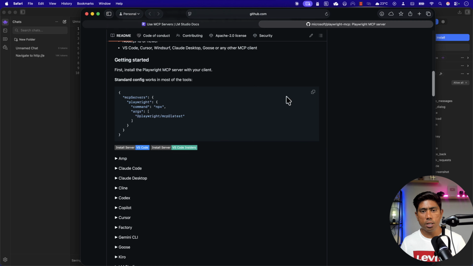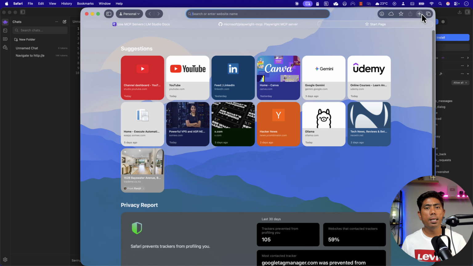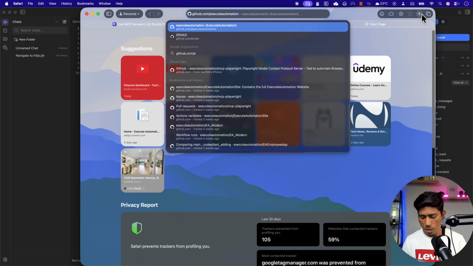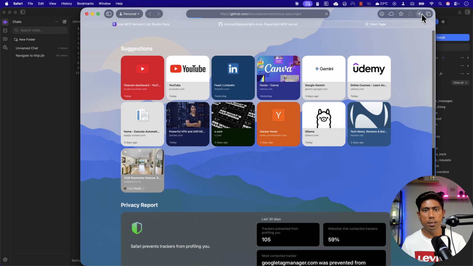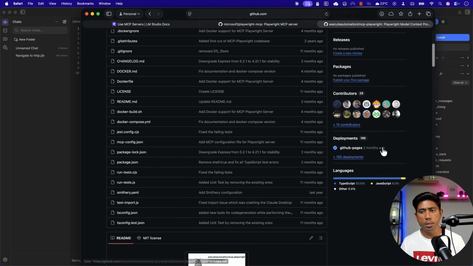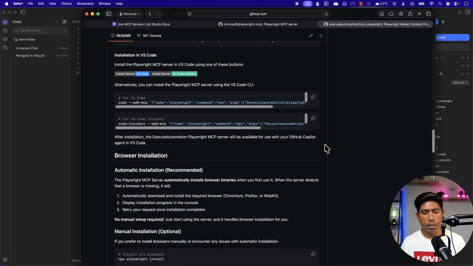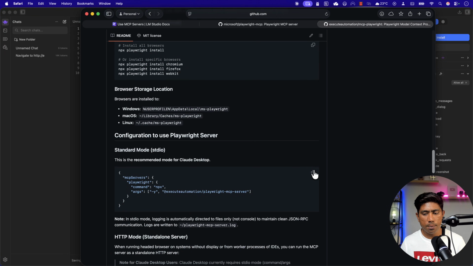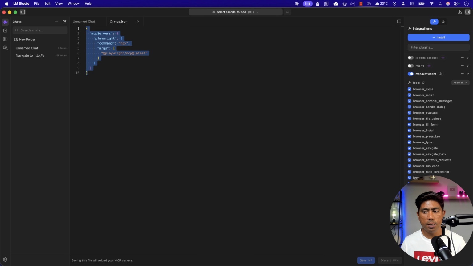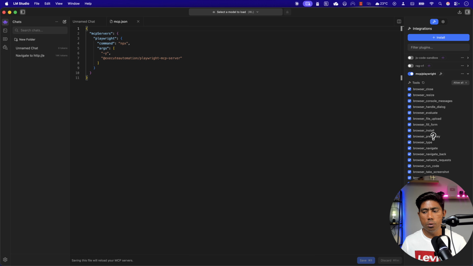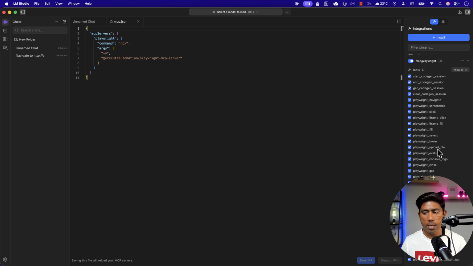And for a change, I have even built my own ExecuteAutomation Playwright MCP server as well. If you search for the ExecuteAutomation Playwright MCP server on Google, you're going to get this particular MCP server as well. So if I install this MCP server instead of Microsoft's MCP server, which only has limited tools as you can see over here, the moment I paste my MCP server, see that it initializes all the tools within my MCP server.